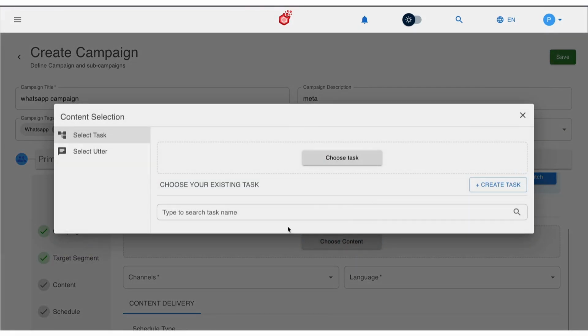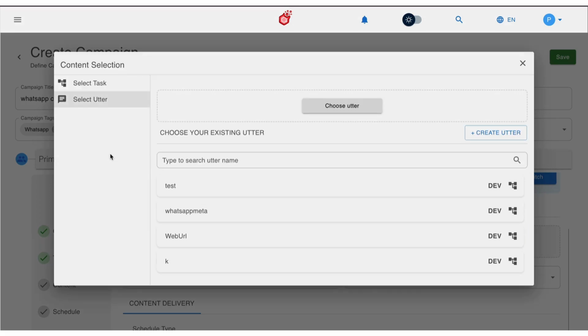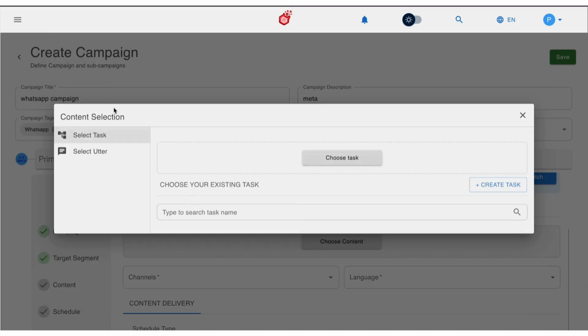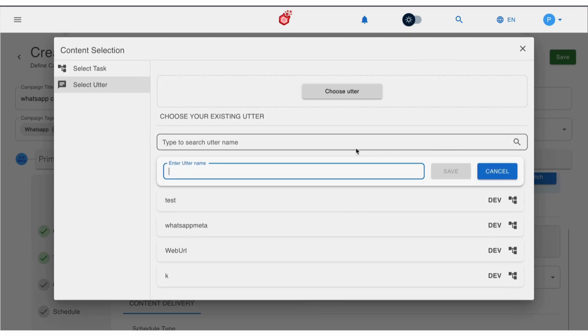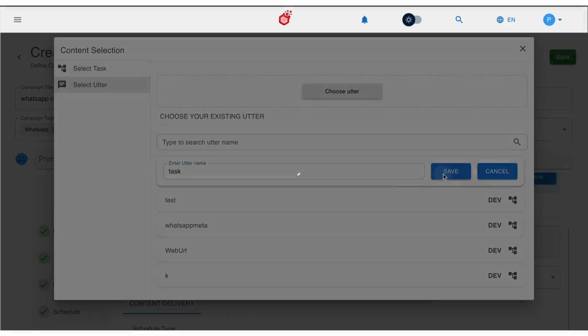Once your audience is selected, the next step is content configuration. Here, you can choose between using a task-based message or creating a custom UTR. An UTR is the campaign message that will be sent out. Click Create UTR, assign it a name, and define its content.